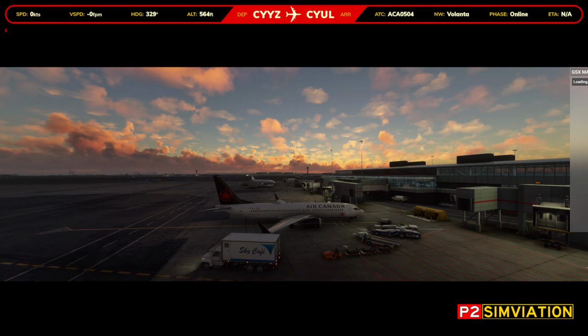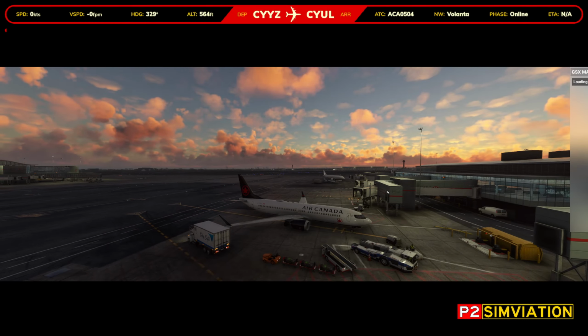All right, let's do this. Ladies and gentlemen, the Max 8 is here. iFly just did, I guess, a public pre-release. This is not the final product, but we have a 737 Max 8 in the simulator.